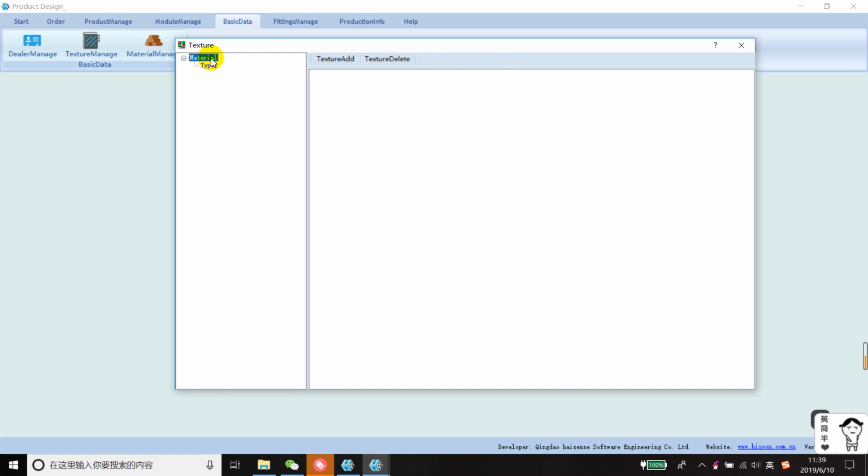Select Material, right-click, Category Add, enter Cabinet. OK.